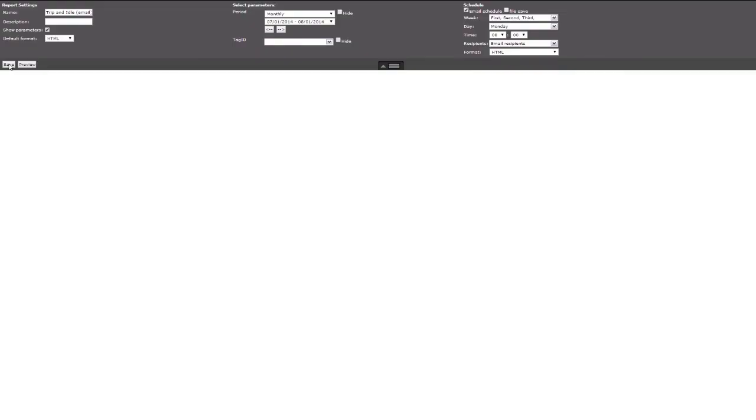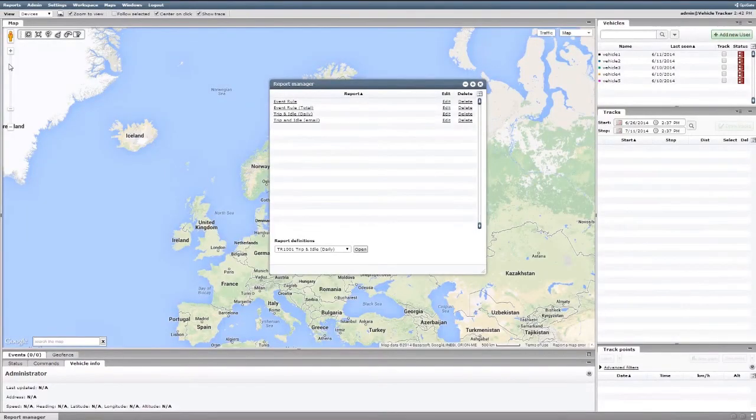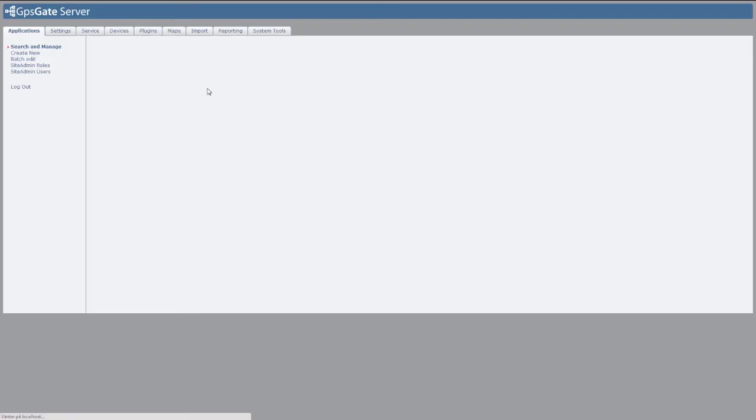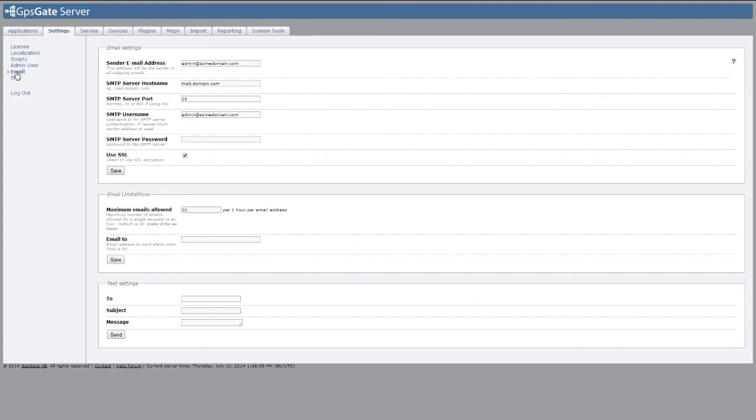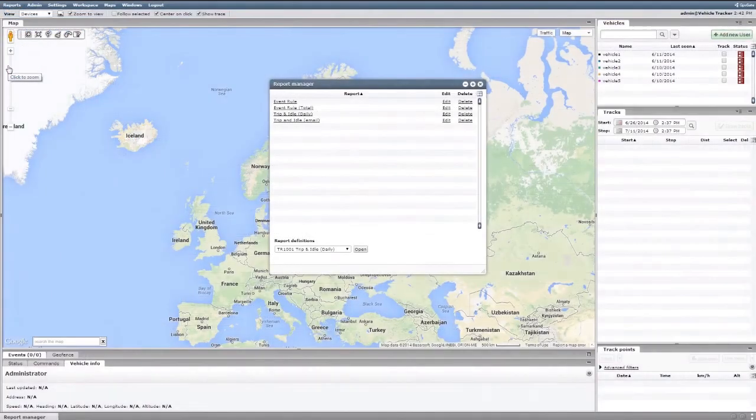In order for the email to be sent, you need to set up an SMTP server in SiteAdmin. If you subscribe to a server hosted by GPSgate, you already have this set up. But if you're hosting one yourself, you need to do this. To set up your SMTP server, log into SiteAdmin and click on Settings, and then on Email to the left. Enter your SMTP server information and tick the Use SSL checkbox, and click Save and you're done. Now everything is set up for scheduled email reports, and you can continue by customizing them and installing new report templates.